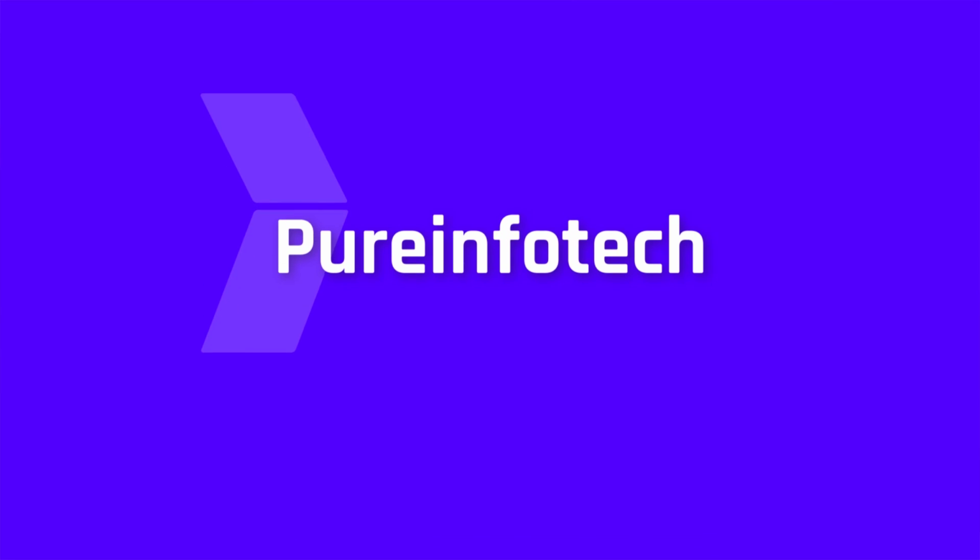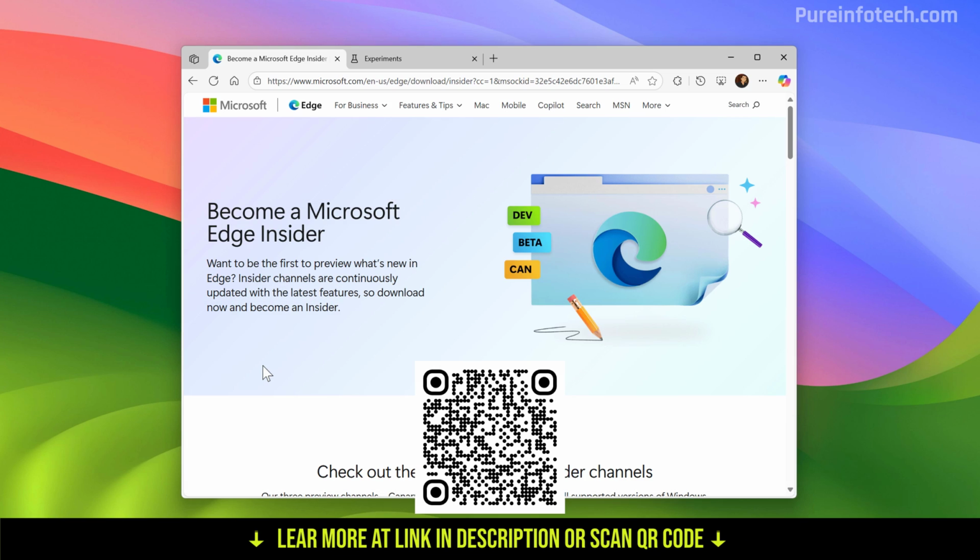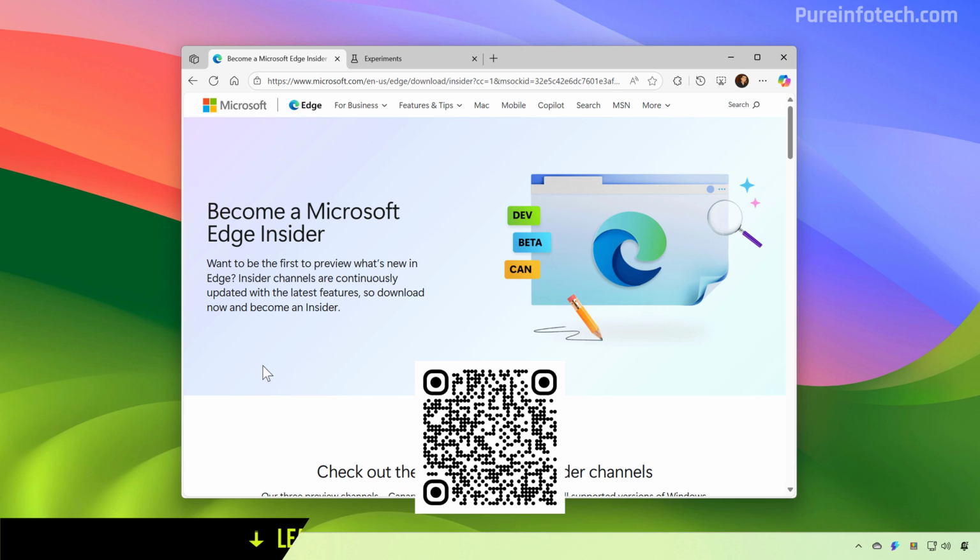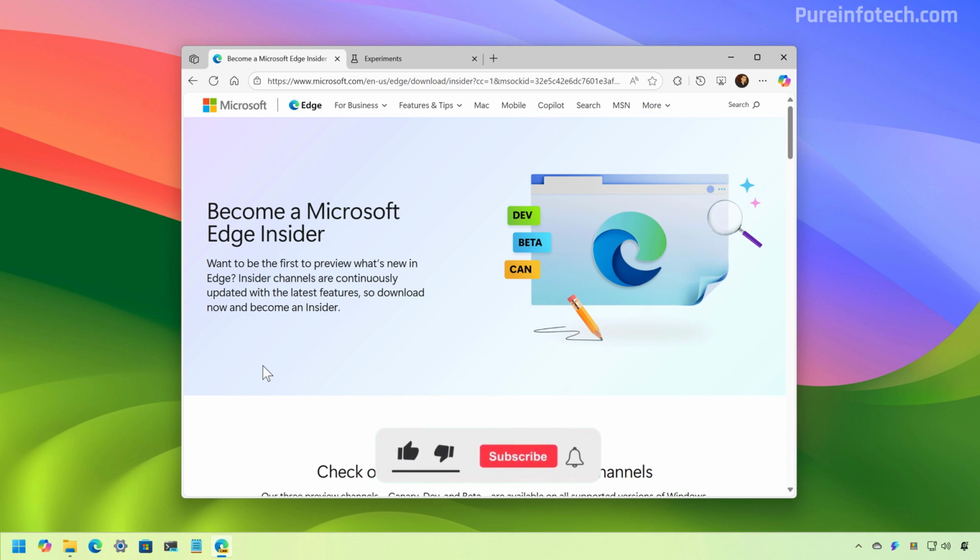Hello everyone, let's look at the steps to enable the Mica effect for Microsoft Edge, which is a semi-transparent blur effect that shines through the colors of the desktop image on the frame of the application. And this aligns a little bit closely with the design language of Windows 11.